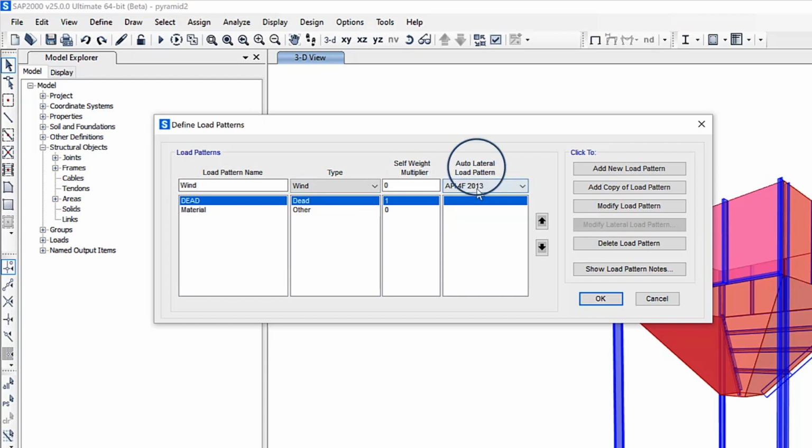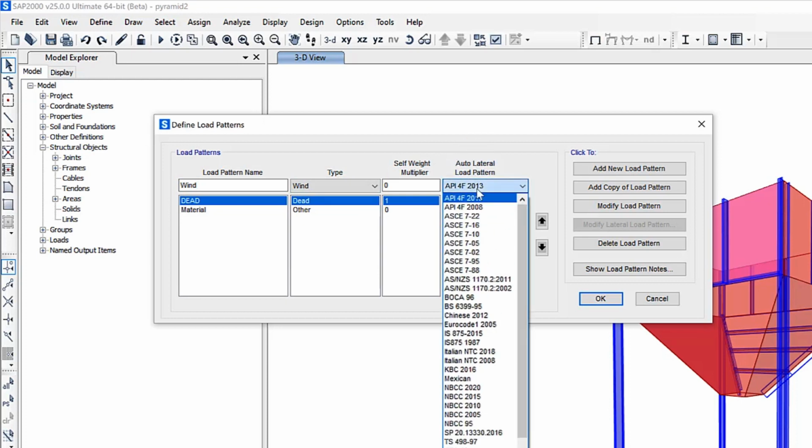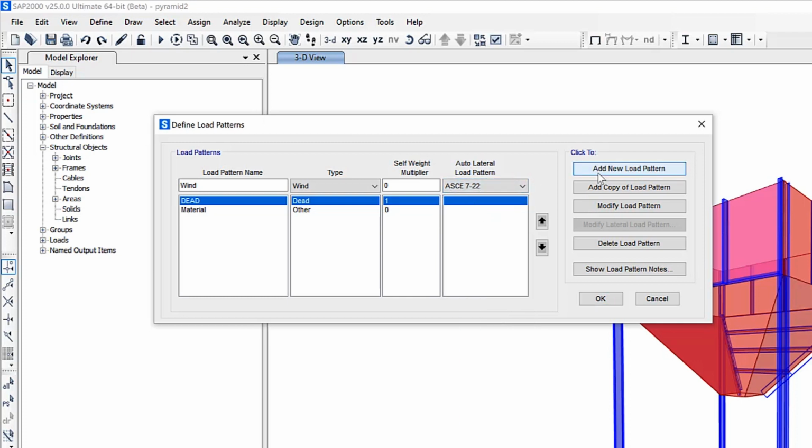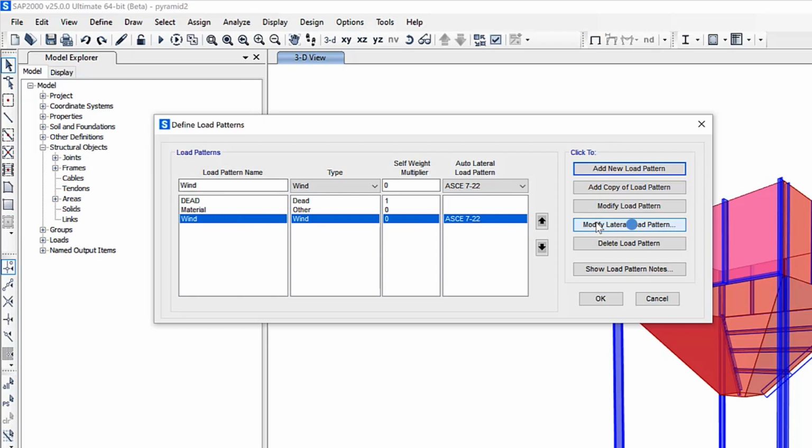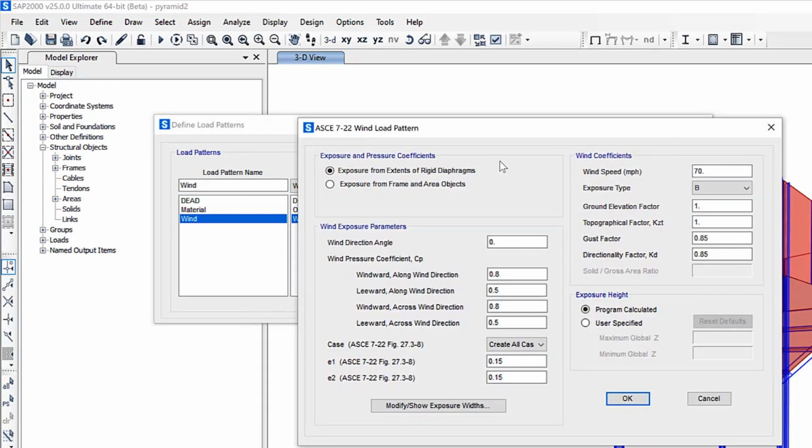And under auto lateral load pattern, these are all the codes that have been included in the program. As you notice here, ASCE 7-22 has now been included as well. And if we take a look at modify lateral load pattern, these are all the options available to the user. You can update wind exposure parameters as well as wind coefficients.